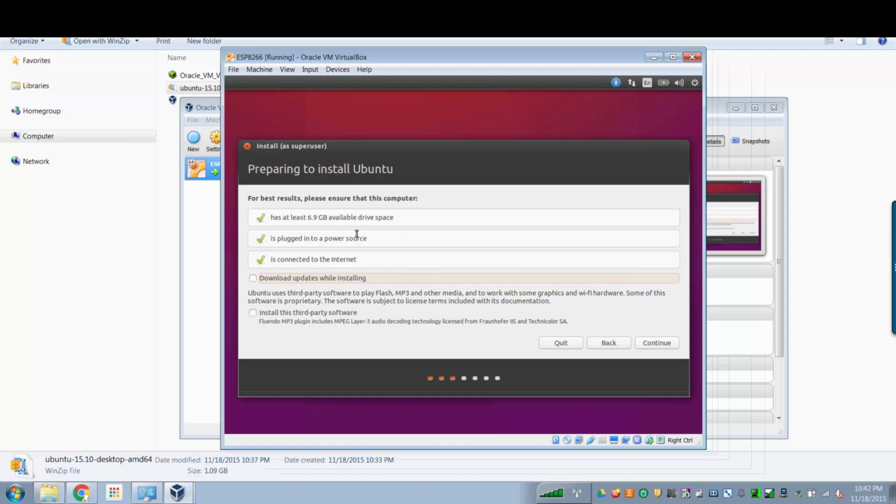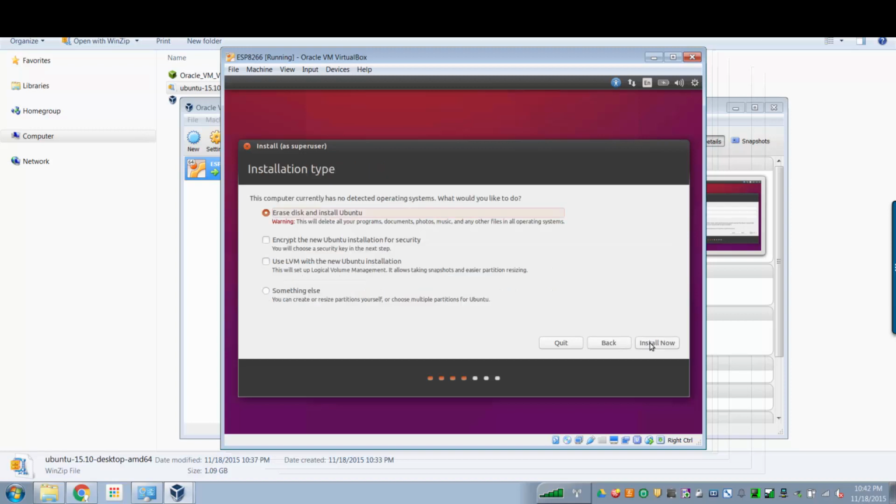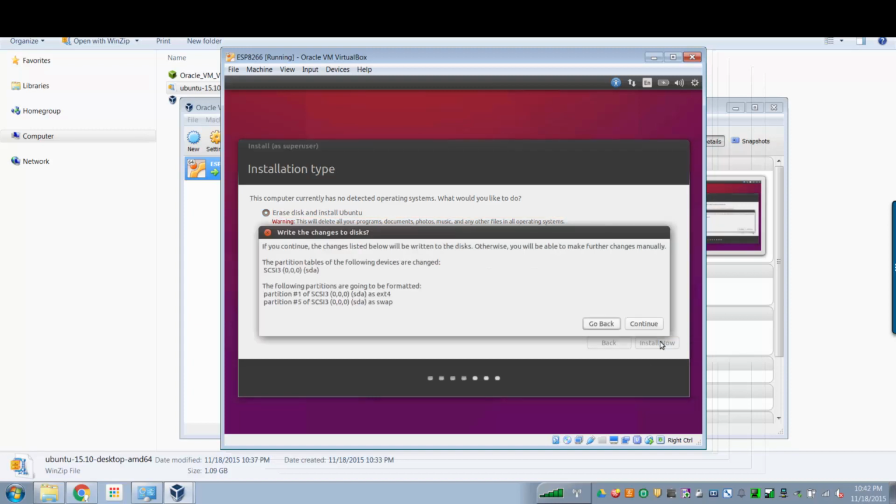Do we have the right requisites? Yes, yes, yes, yes, and yes. Hit the continue button. Erase the disk. Now remember, this is the virtual disk. This is not your real hard disk. This is why we're working with virtual machines. So this is your virtual disk. And yes, continue.